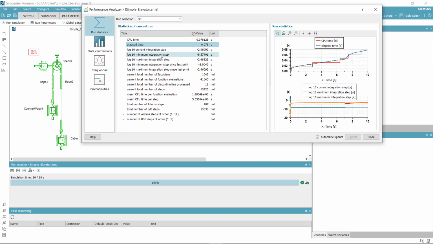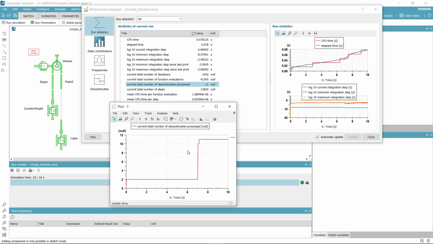We could also check kinds of integration steps information. From the plot, we can see that the minimal integration time step drops at around 7 seconds. Drag and drop the line current total number of discontinuities processed onto the sketch. You can also see that this number increases continuously just after 7 seconds. That indicates that something is happening in the model after that moment.